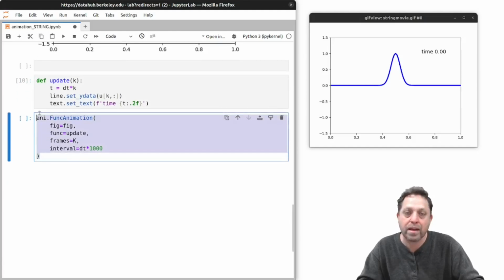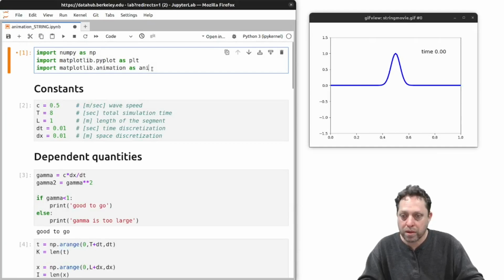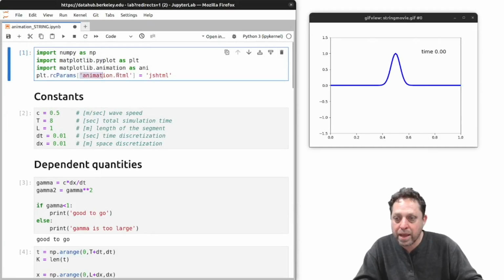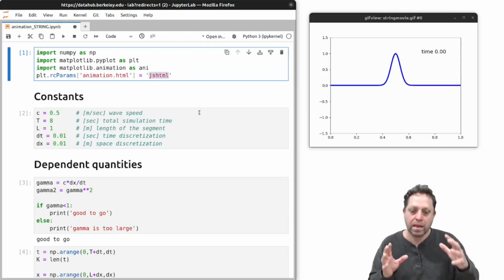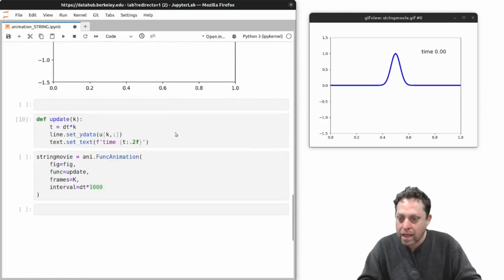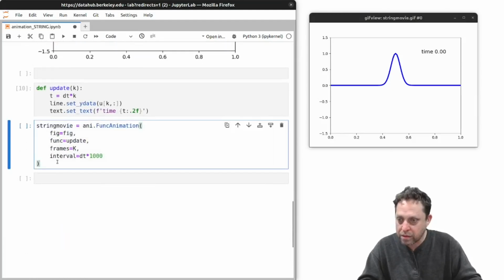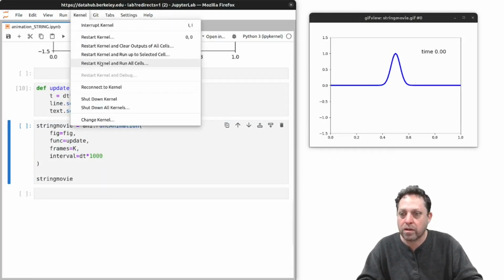Now we have everything that FuncAnimation needs. We just need to save whatever it produces. We're going to call this object movie. And to get this to work, we just need to do one more thing, which is to set the animation.html parameter of matplotlib to JS-HTML. We need to do that so that the player of the animation works correctly within JupyterLab. So I add that, then I call the object movie at the end of this cell so that it creates the player. And now I'm going to restart the kernel and run all. This is going to take a while, so I will fast forward.